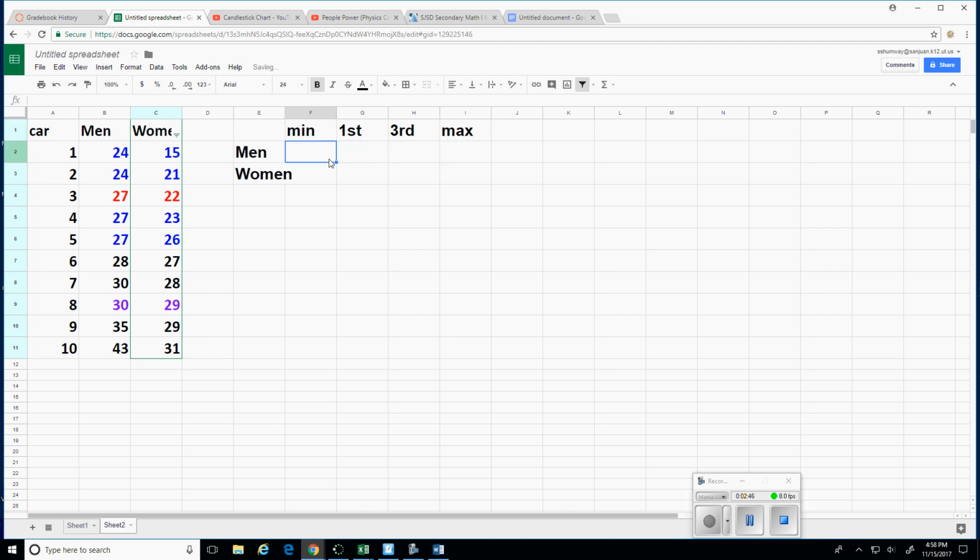And from our numbers we can see the first quartile for the men was 27. Oh, sorry, the first quartile for the men was actually 24. And for women the minimum was 15, and the first quartile was 22. The third quartile for men was 30, and the third quartile for women was 29. The max for the men was 43, and the max for the women was 31.